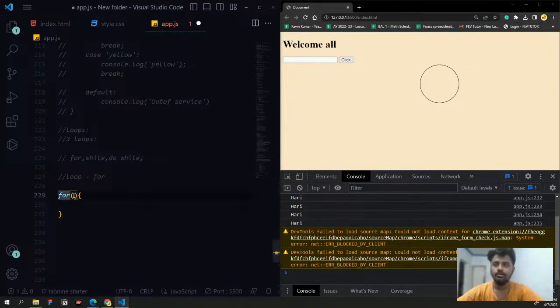And here I need to frame a condition, and this condition depends upon the logic that I want to write. For example, here the logic is I want to print my name in the console 10 times, so the loop needs to run 10 times. Inside this parenthesis it takes three things.